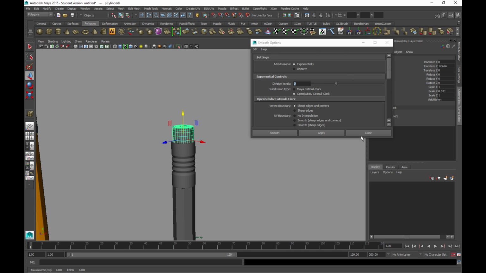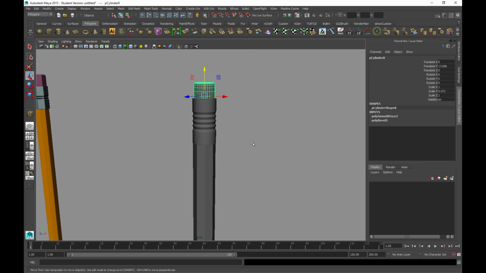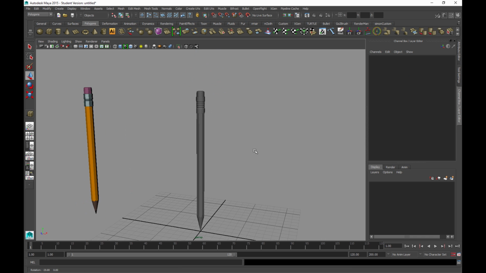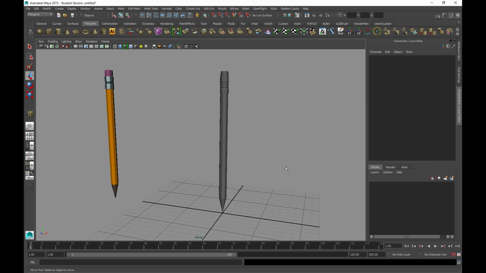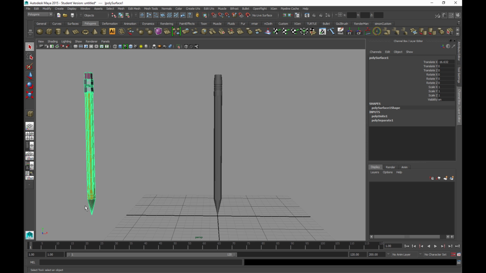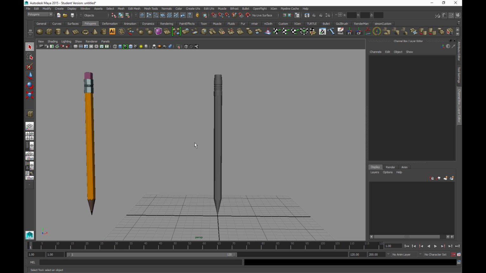You can then turn this panel off here, just hit close, and there we go. So that's basically our almost finished pencil model. We'll do one more video, and in that video what we'll do is add some coloring using some different colored materials. So we'll leave this video here, and I will see you in the next part.